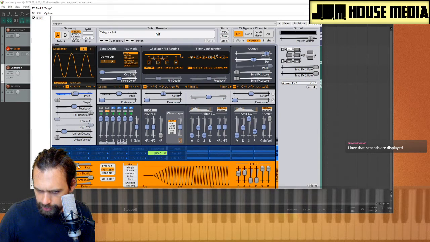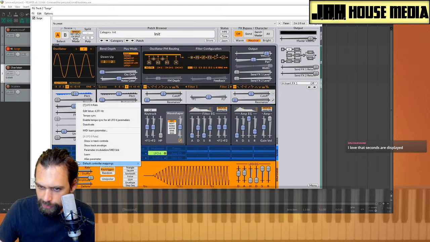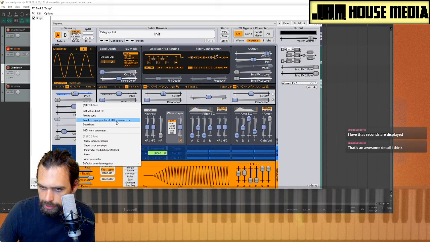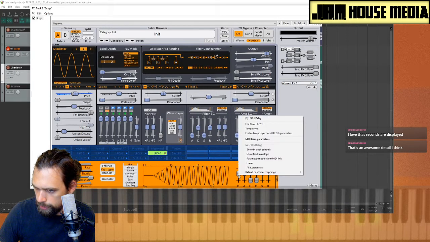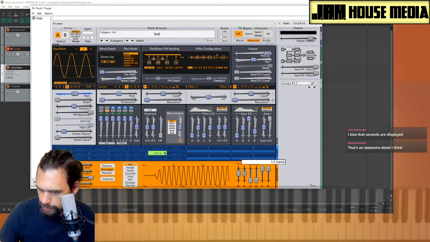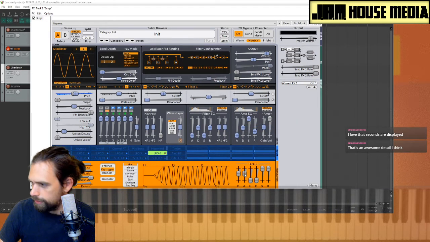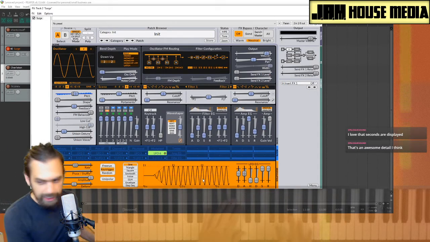There's all sorts of the right clicking. Also, there's so much stuff. So tempo sync. Yeah, so I can have it set on tempo sync. And you can have it tempo sync for this. I don't know. It's wild.